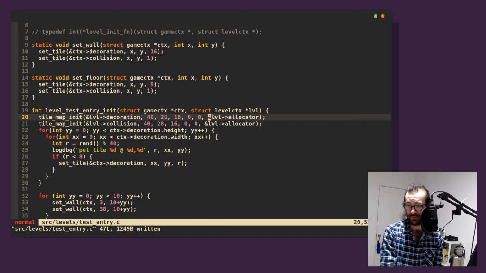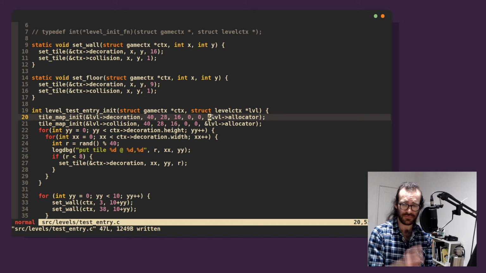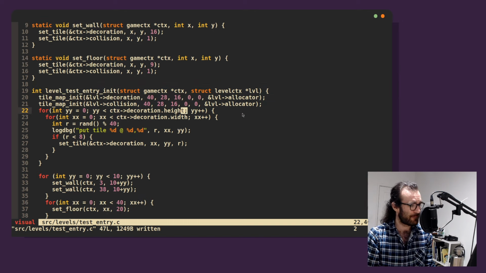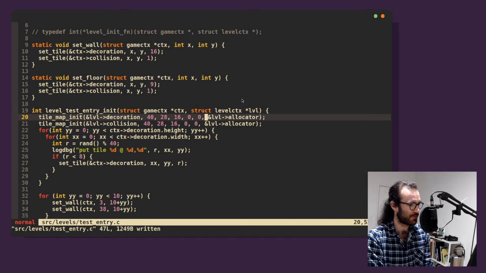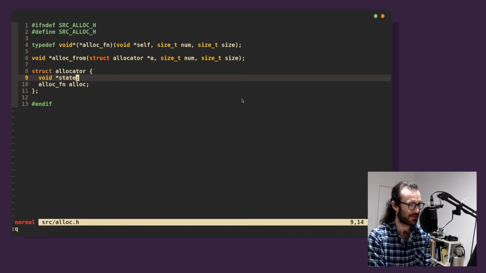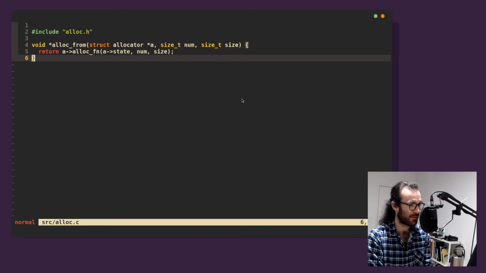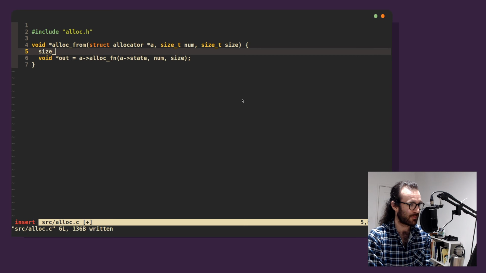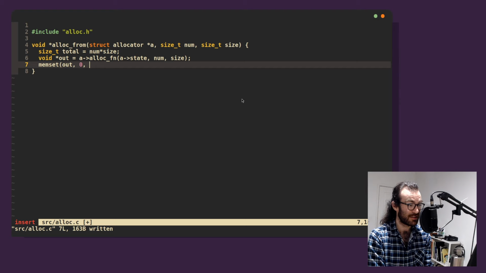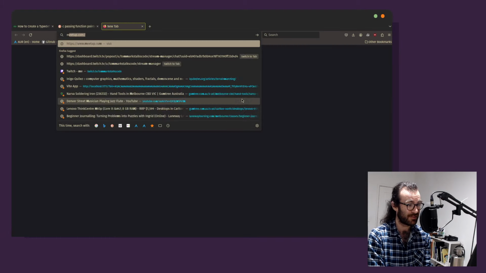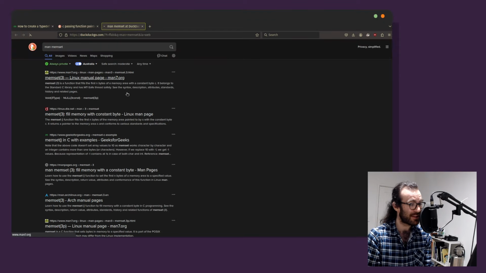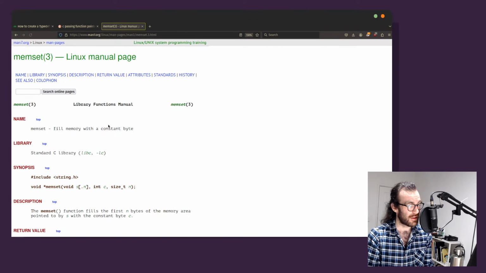It points to the levels heap, which is really good. We love this. And we should zero it as well. It should be zeroed. Actually, maybe that can be a job of alloc from. Let's say void out, num times size. Let's say mem set out 0 total. I think this is the order. Again, have to Google it every time, and that's fine. There's nothing wrong with this.